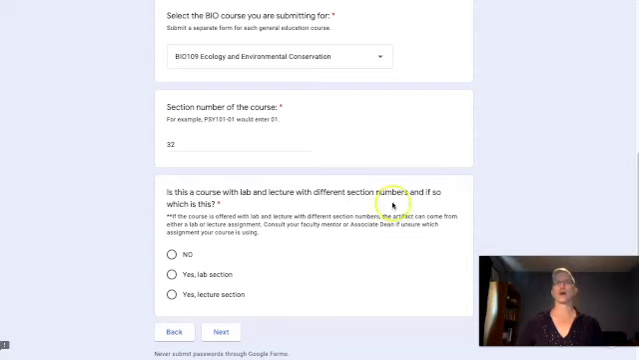If you're unsure of which assignment you should be using for this project, start by contacting your faculty mentor or associate dean. So all we want to know here, if it is a science course, is it the lab section, the lecture section, or this is not a class that has lab and lecture with different section numbers.